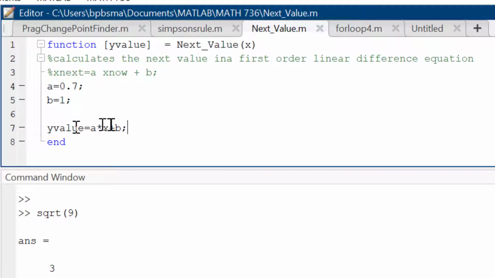The y value is going to be the output. It's going to take the x value that I input, multiply it by a and add b, and put that into y value, and y value is going to be the output like that. Now here's what I want to show: the structure of this.